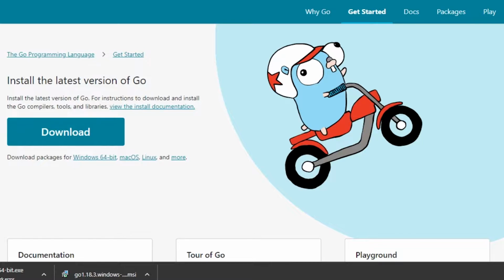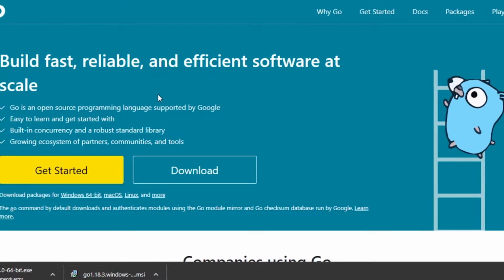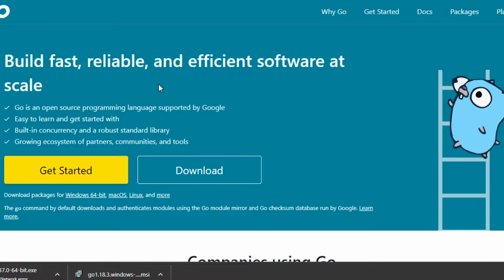So the first thing that you need to do is once you open up the website, it will show you something like this. Now, Go is an open source programming language supported by Google. It's easy to learn and get started with. It has built-in concurrency and a robust standard library for us, and it is also really good in communities and tools. So it gives us different tools and features, and we can simply go ahead and learn with Go.